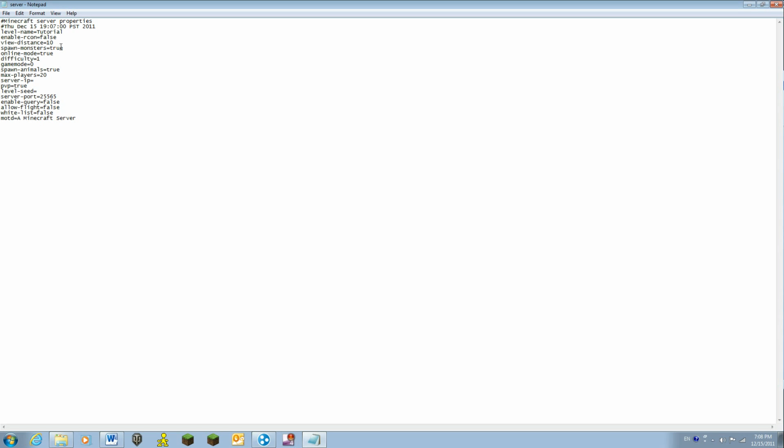View distance. If you want to be cheap, change it. If you don't, just leave it at 10 because that's what it is normally. Monsters, you can turn that to false, and that'll turn all monsters off, except in dungeons. I figured out that dungeons still have monsters in them, which kind of sucks. The online mode, you want to keep that true, otherwise you can't play with other people.